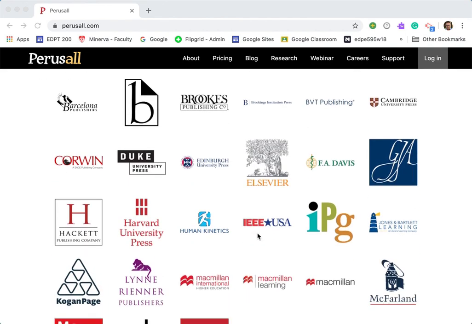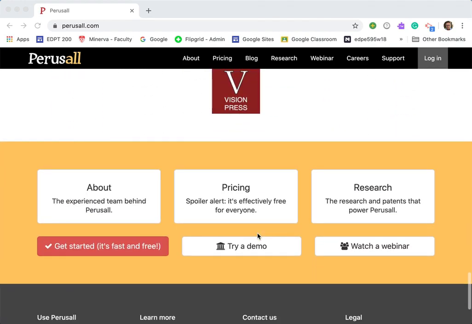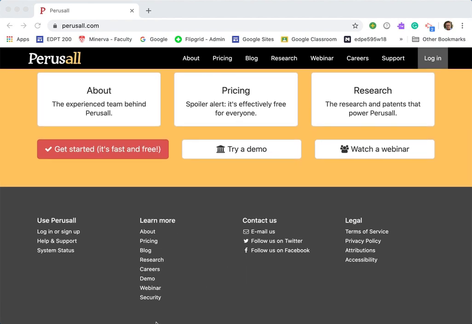And so here's some of the publishers. And as I said earlier, it's free. Here's the research. You can try a demo. You can watch a webinar. I really recommend trying these both to see if it's for you. And without further delay, let's get into the actual software.